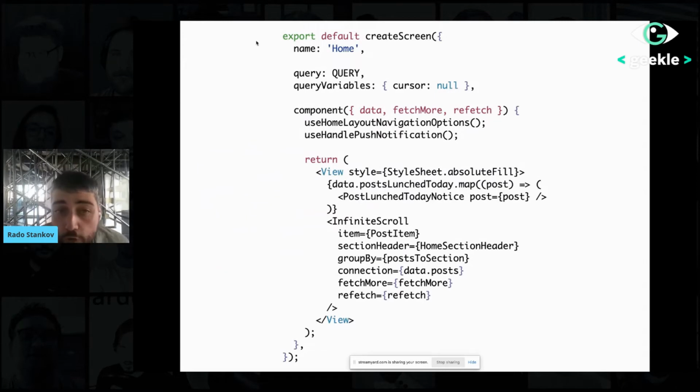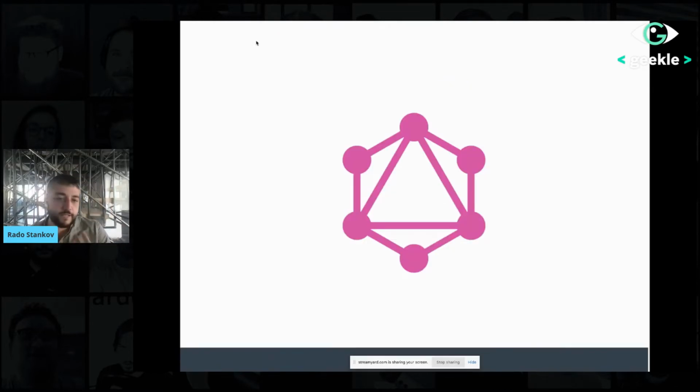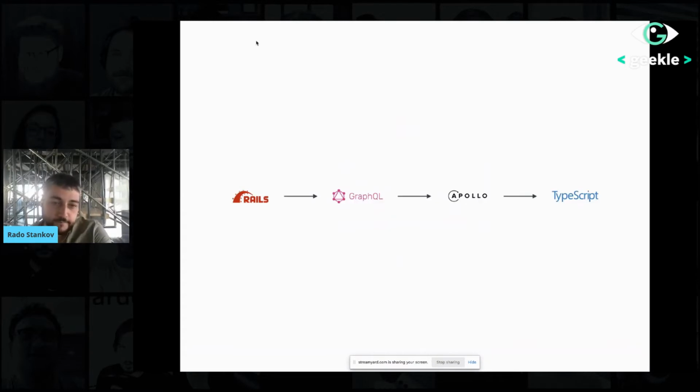And this is how the home screen looks, and it's pretty much the same thing. We just have a cursor now, we have the layout, we have the data, and all of that. The other core pillar of the architecture is GraphQL. The way this works is we have Rails in the backend, which generates GraphQL, which is consumed by Apollo, and we use TypeScript to have a type-safe schema.